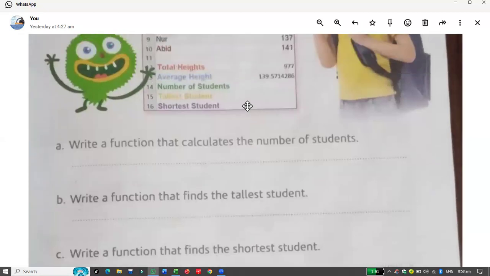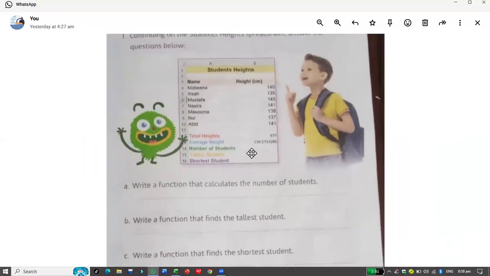Students, that's it. Today we have done lesson number 2, and inshallah we will meet you again in lesson number 3. So complete this exercise.